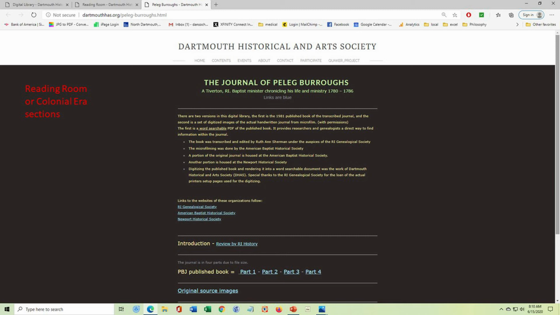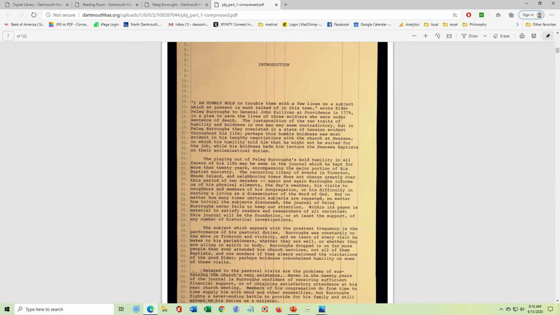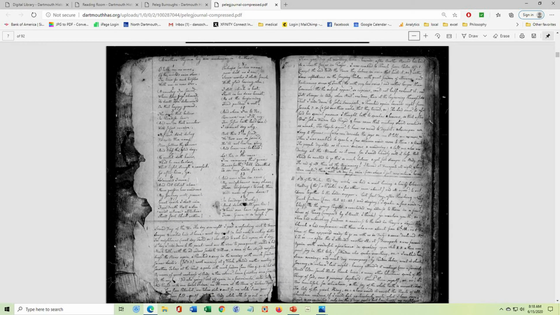Photos of the original handwritten journal as well as the searchable transcription of all of the journal's existing pages are here. This is an example of the word searchable text from the 1980 publication of the transcription. Reading this journal quickly reveals the much different time and lifestyle. Peleg would walk miles to visit neighbors, staying the night because it took too long to return the same day. These printer-ready pages were made available to DHAS for digitizing by the Rhode Island Genealogical Society. And here is the photographed version of 2 pages from the original journal.